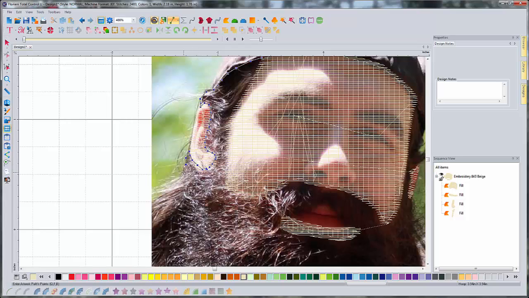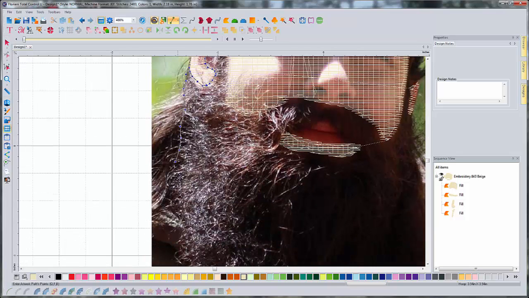Alright, and then we're going to go down. I'm going to ignore this part, which is my hair, and just go along my beard. Like this.